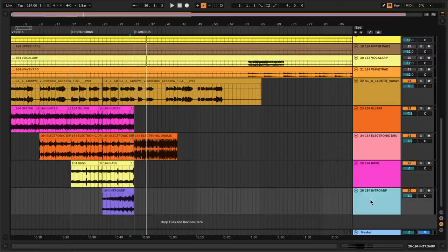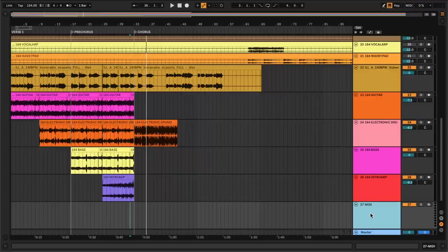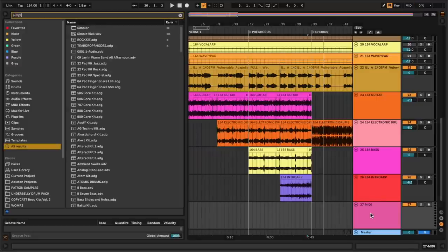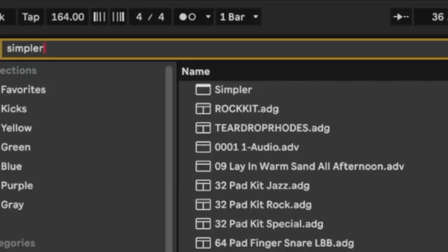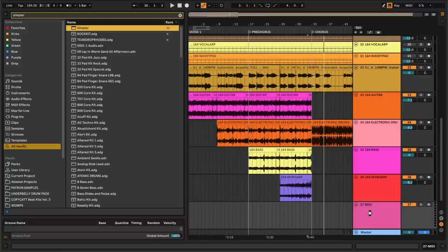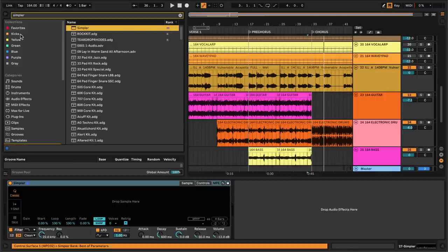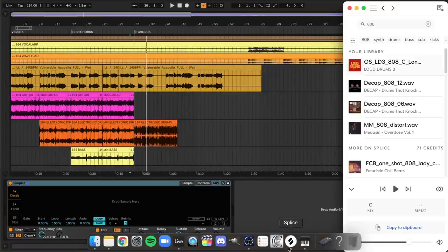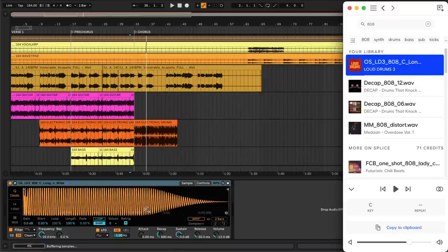Now, I want to be able to play this 808 like an instrument. So instead of just dropping it into an audio track, I'm going to create a new empty MIDI track here by hitting Command-Shift-T, hitting Command-F, typing in Simpler over in my search, and double pressing enter, voila, there it is added to the track. Next, we'll go back into Splice and click and drag this 808 over to where it says drop sample here. Wowzers.